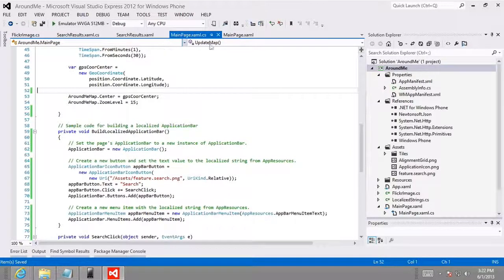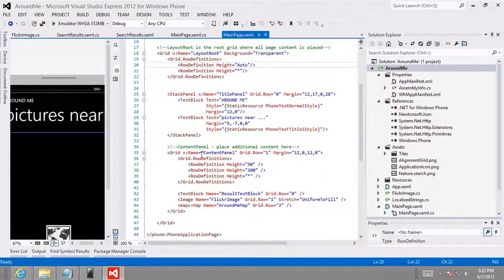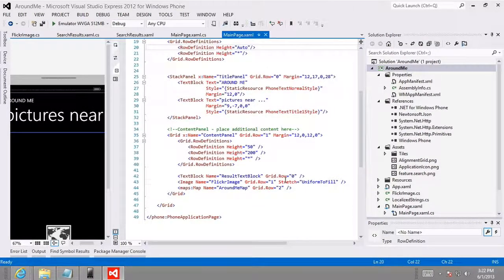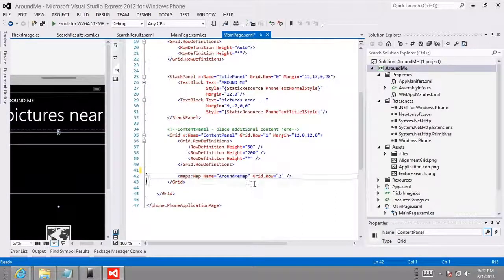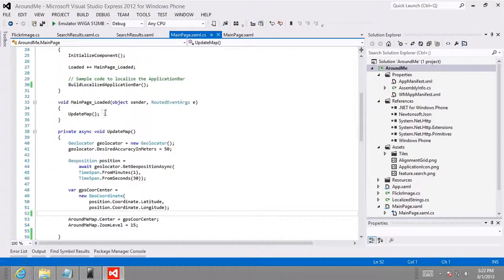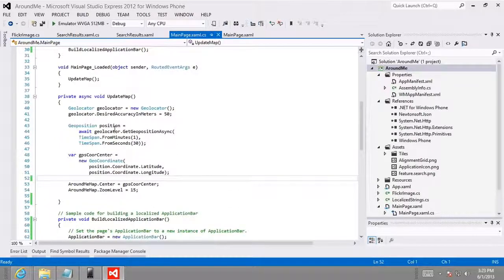In fact, I'm going to go to mainpage.xaml and I'm going to remove this, and I'm going to remove that. I don't even need any of that stuff anymore. All right, we'll rework the row definitions stuff later. I'm not going to worry about that right now. But I think we've completely cleaned up the update map.